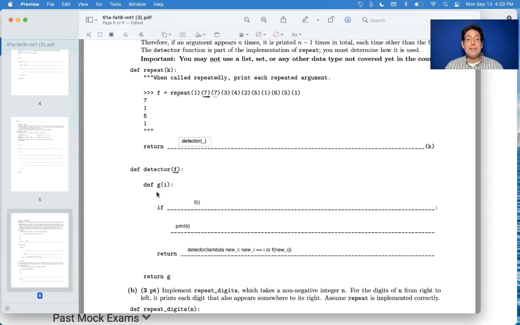But it will only give you a G if it actually, well, I guess it will always give you a G. So that's fine. But when you then call it on the number 1, it's going to execute the body of G, which is going to call whatever we pass in here on the number 1. Some function that I can call on 1.